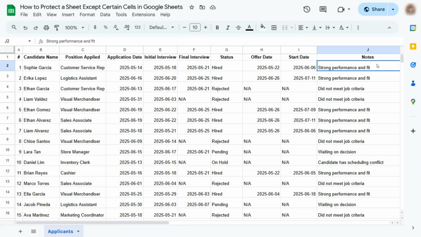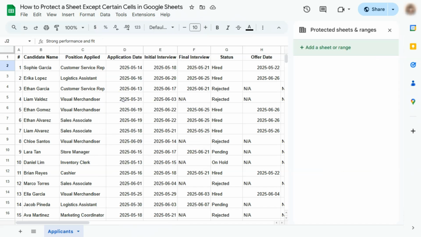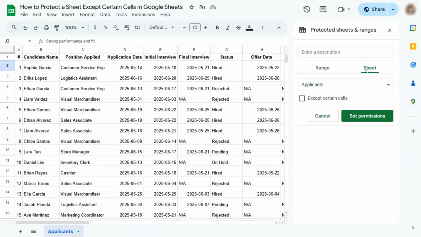So first, how do we protect a sheet or our entire spreadsheet? We can do that by going to our data right here and selecting Protect Sheets and Ranges. If I click on that, it will open this panel on the right side. So we are going to be adding a sheet or a range. I'm going to click on that. And instead of a range, I'm going to select sheet. There we have it. So we have the option of selecting just one sheet because we only have one sheet in this spreadsheet or in this file.